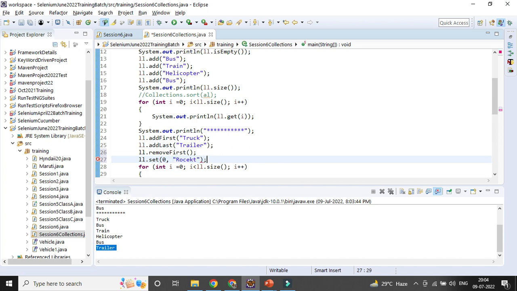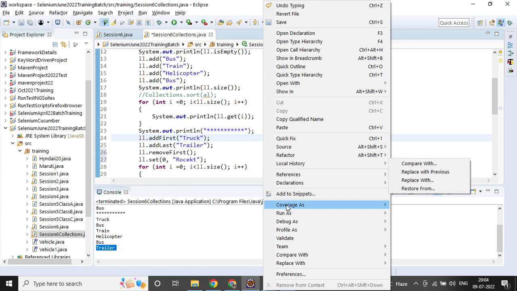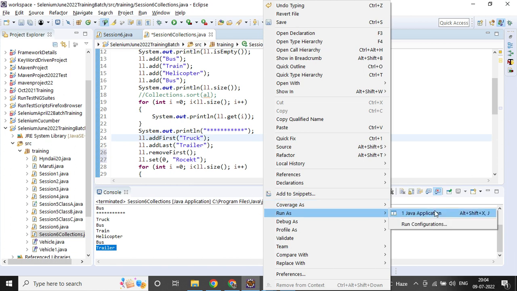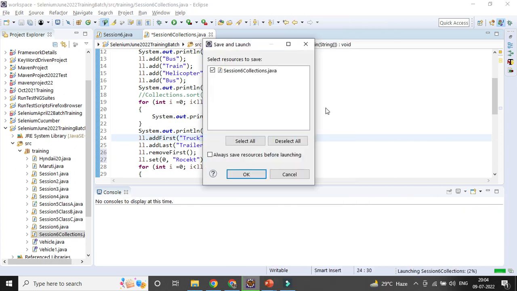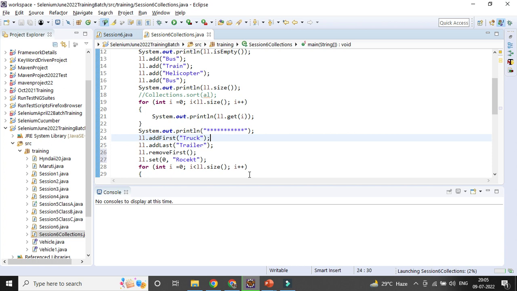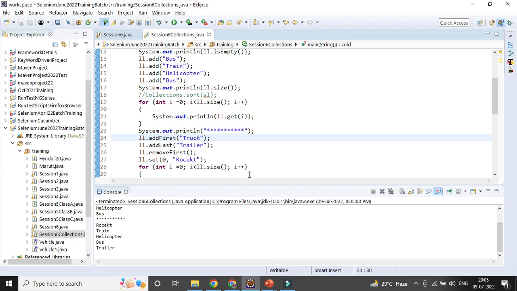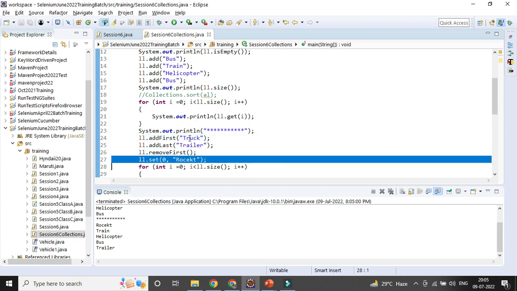Now if you try to run it, you can see the difference. It is a similar thing, but the difference is that it will be a double-ended queue. It is not only getting the list properties, but it is also getting the deque properties. Right now, the first thing is that the truck is being added, but then we are removing the truck.